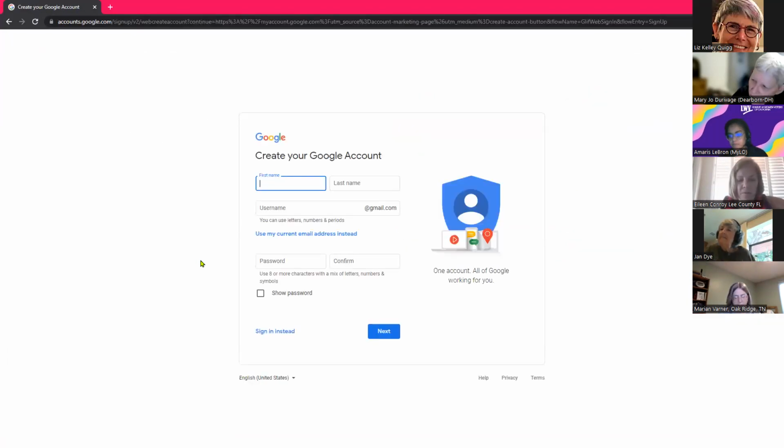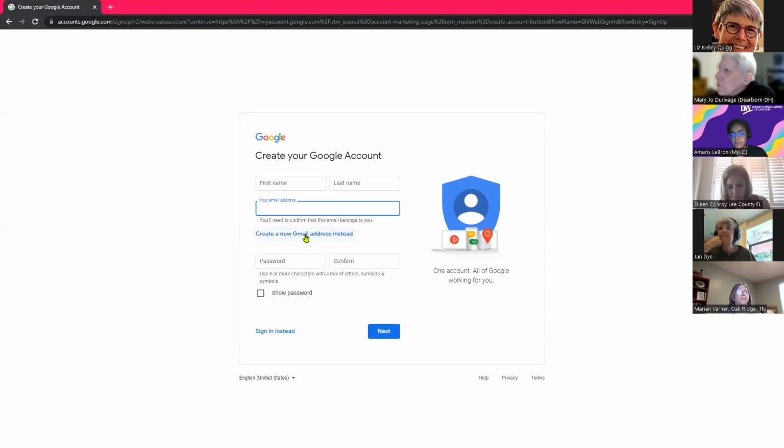Yeah, so if you are creating a Google account, as Jen and Eileen were saying, it does have to be attached to a real inbox, whether you create a Gmail yourself or you attach your current email address to your Google account. So you have the option of either when you're creating an individual account.